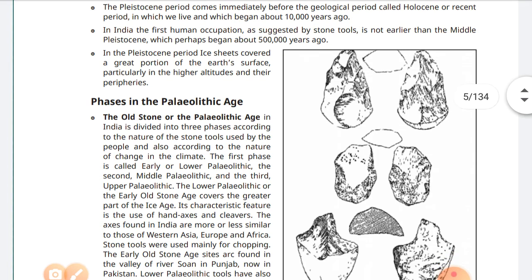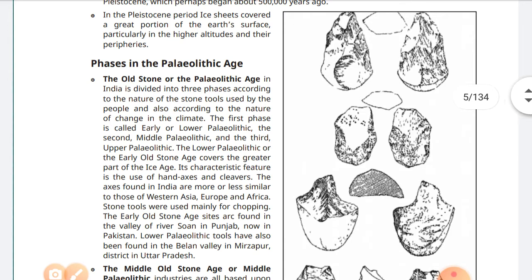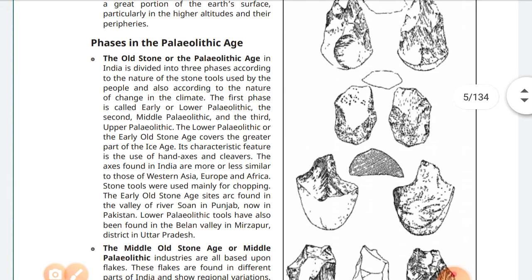In India the first human occupation, as suggested by the stone tools, is not earlier than the Middle Pleistocene, which perhaps begins about 5 lakh years ago. In the Pleistocene period, ice sheets covered great portions of the earth's surface, particularly at the higher altitudes and peripheries.